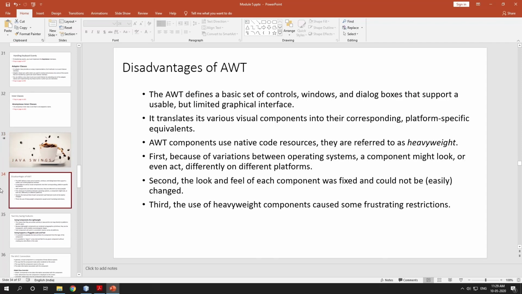The AWT defines a basic set of controls, windows and dialog boxes that supports a usable but limited graphical interface. In AWT we have a limited graphical user interface. For example, we don't have round buttons, we don't have opaque buttons, and there are transparency issues. We also have limited controls, limited visual components. Another main disadvantage of AWT was that it translated those components to a platform specific equivalent.